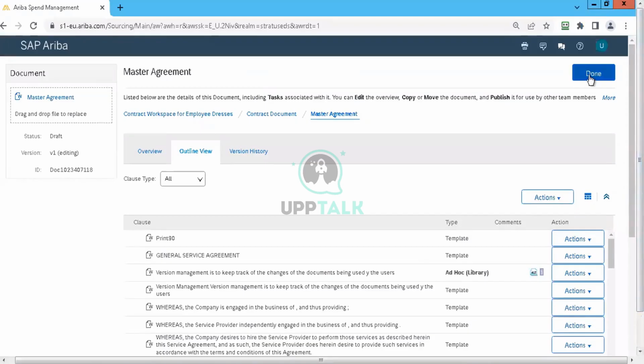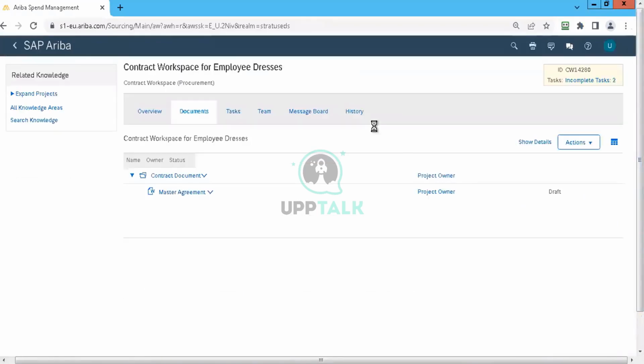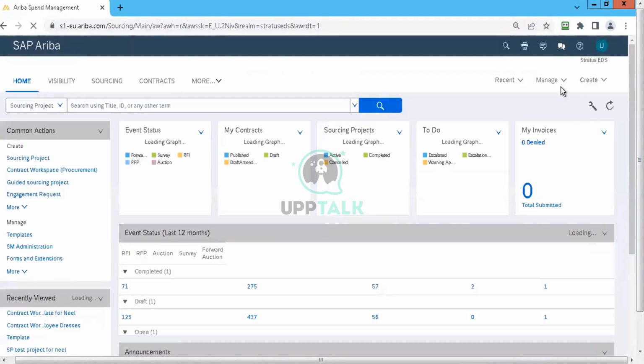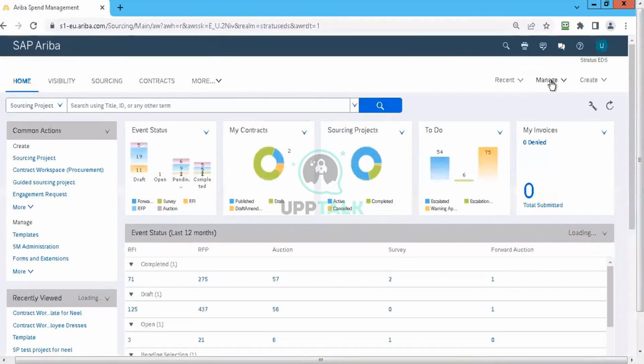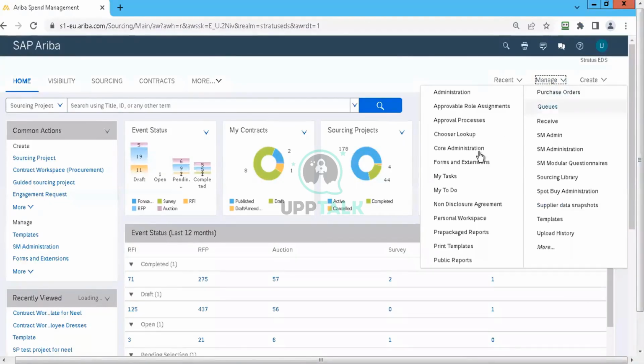This clause library is on the home page. Let me show you that first, so you get the idea where it is coming from. Manager, you click on this manage option. You will see this is that clause library.